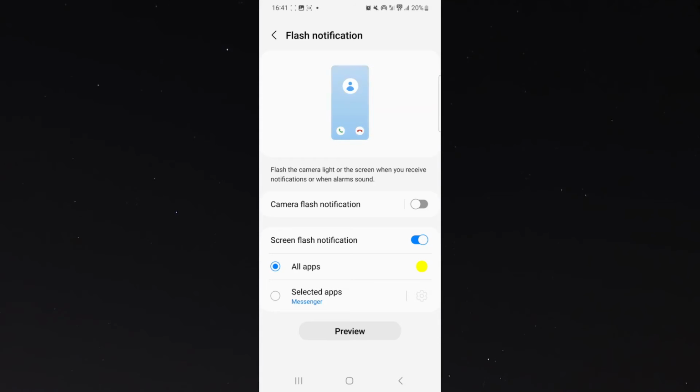So all you need to do in order to turn it off is to simply toggle the setting off just like that. And it will automatically turn the screen flash notification off across all the applications. Now, I don't need to do it across all applications. I can simply select particular applications that I want the screen flash notification to work on.